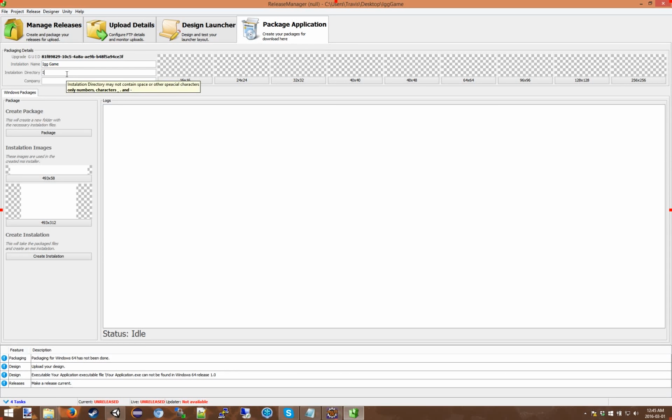The installation directory, I'm going to make Ig Game without the spaces. The directories, as you can see, only numbers, characters, underscores, dots, and a hyphen are acceptable in the directory name. And the company is Celestial Games. Right, so Windows packages here, other environments will appear underneath.